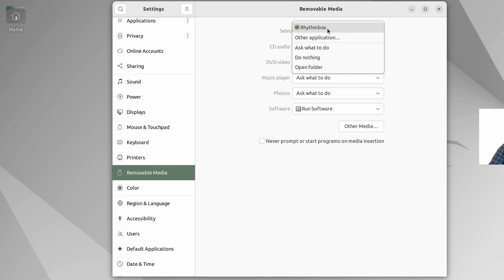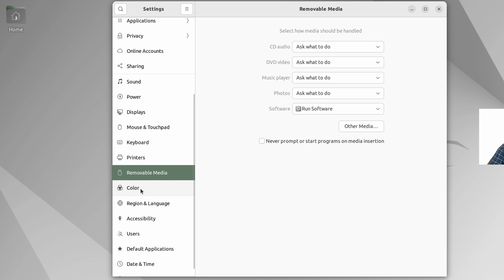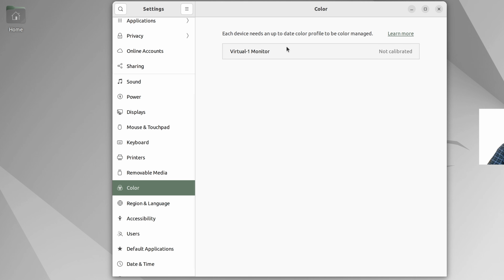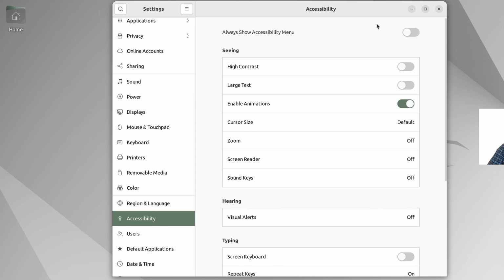You can set it to automatically launch an application, to not do anything at all, or to open a folder. That was for CD audio, DVD video, same thing. You can customize the actions in there. Next, we have color. So we can do some color calibration if we want. Region and language. Accessibility, we have a lot of different accessibility options here.